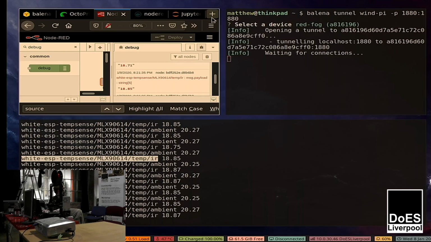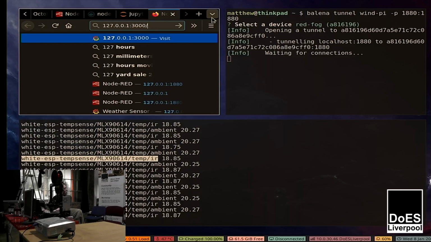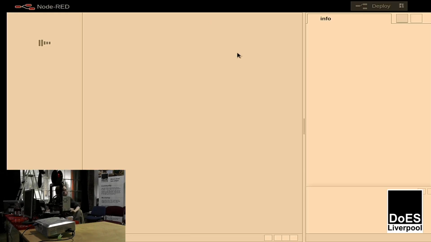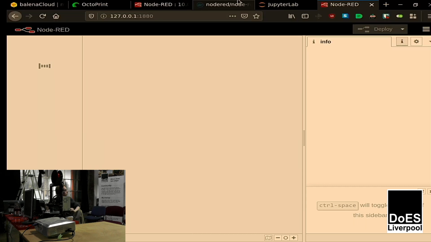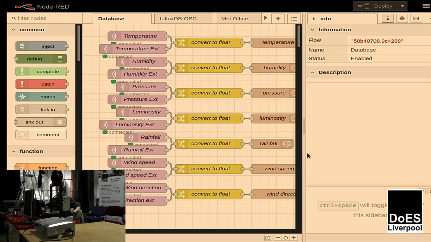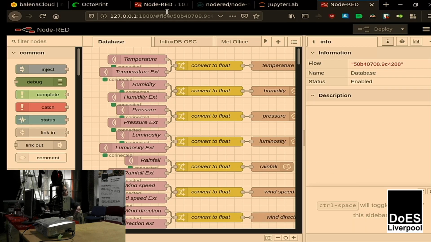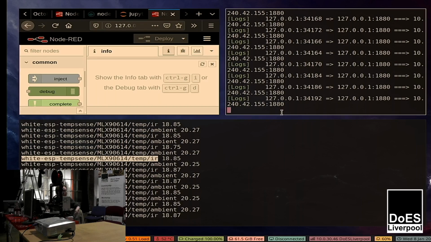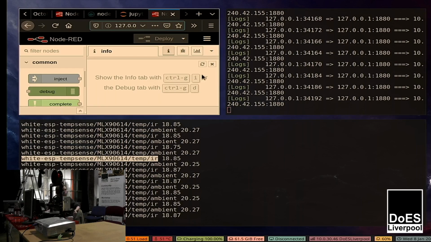And now, if I go to 127.0.0.1 or localhost 1880, I will be in the wind factory, which is a few miles away. And there you go. There's all that project work. So that's a Pi somewhere else in the world, tunneled to via the Balena CLI in such a simple manner. It also logs the packets that go in and out on the remote ports and all that, which is quite nice.